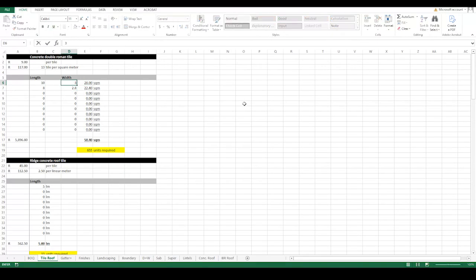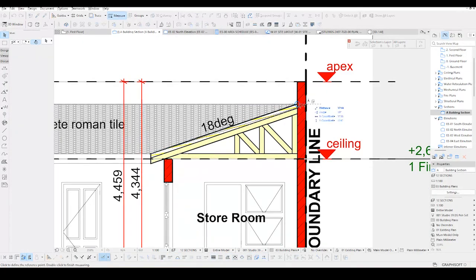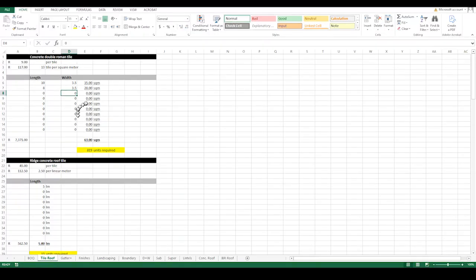So it's 3.5, 3.5. Let me just double check that again. 3.5, yes, 3.5. And this is the square meterage that I get for both of these lengths. This is the amount of concrete Roman tiles that are going to be required for this roof. And as you can see at the top right here, 13 per square meter. So I took this value, multiplied it by that, and it gives me that.